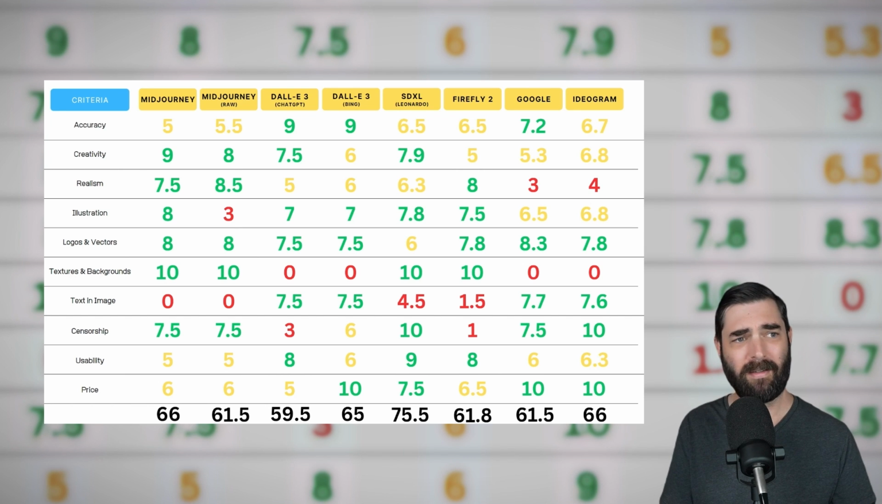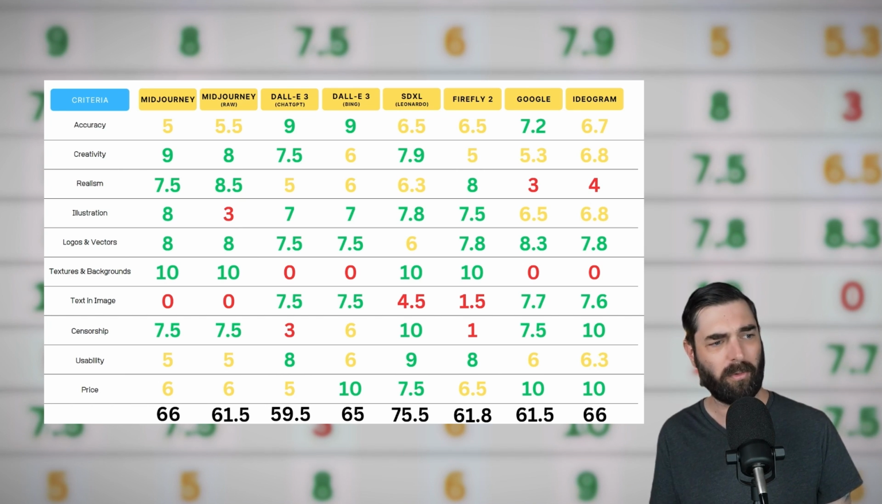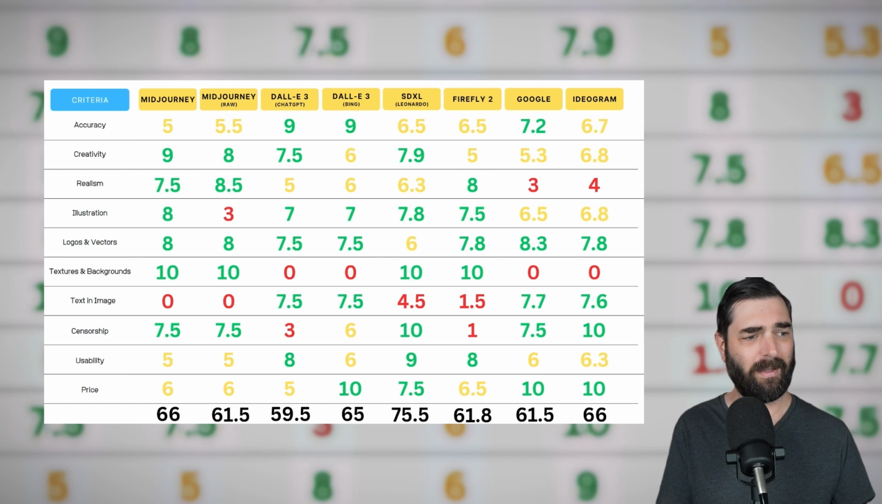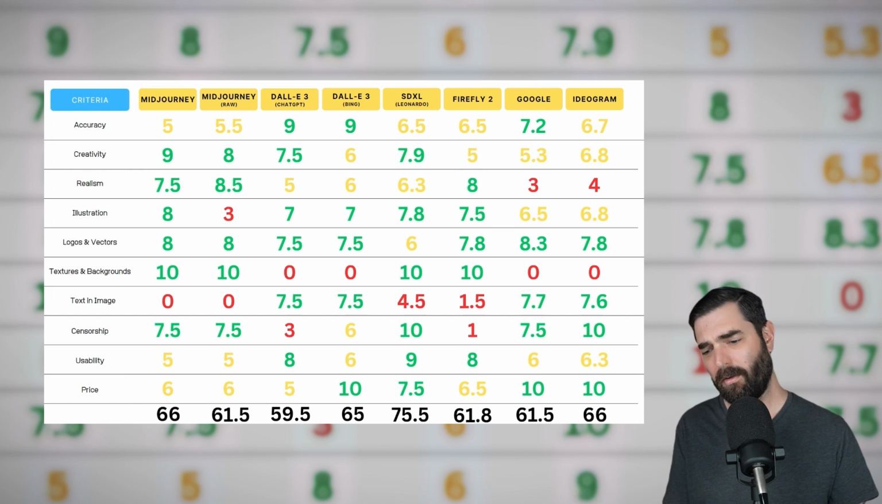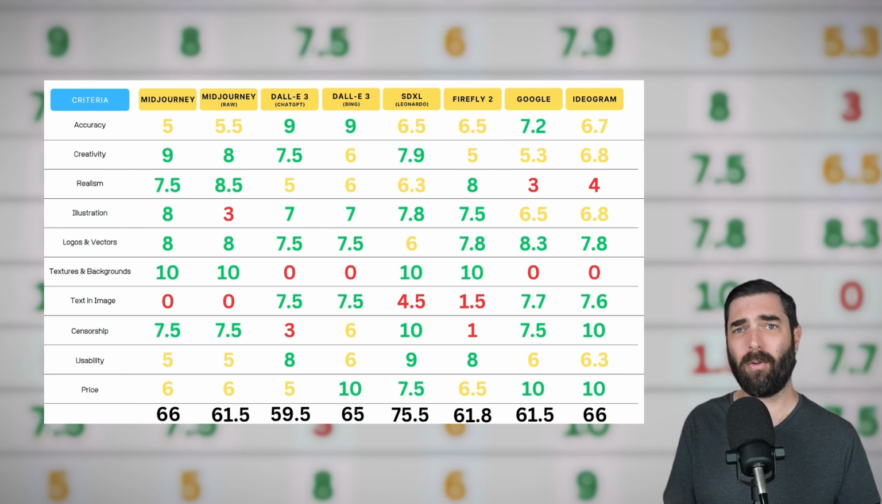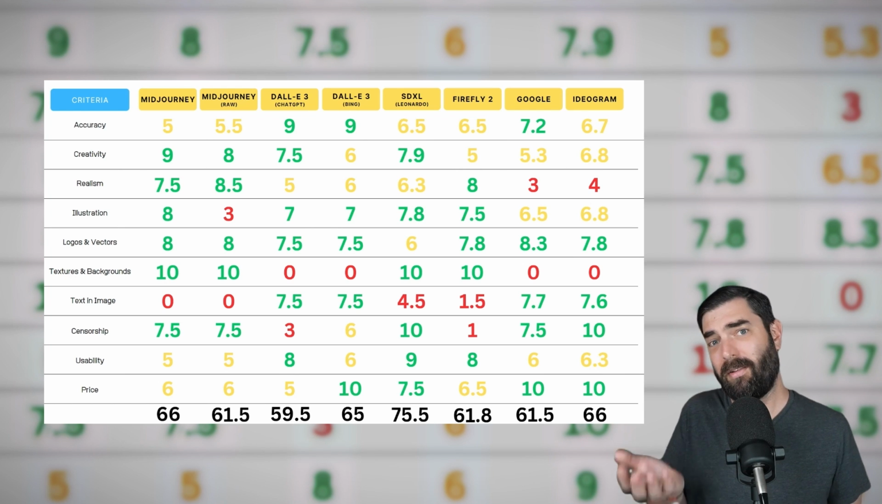And then in second place, it's a tie between Midjourney and Ideogram. Midjourney is much more creative and realistic, but it also has some cost and some usability drawbacks, whereas Ideogram is free to use, it's uncensored, it can do text, but it's not quite as accurate or creative or realistic. So there's some drawbacks there.